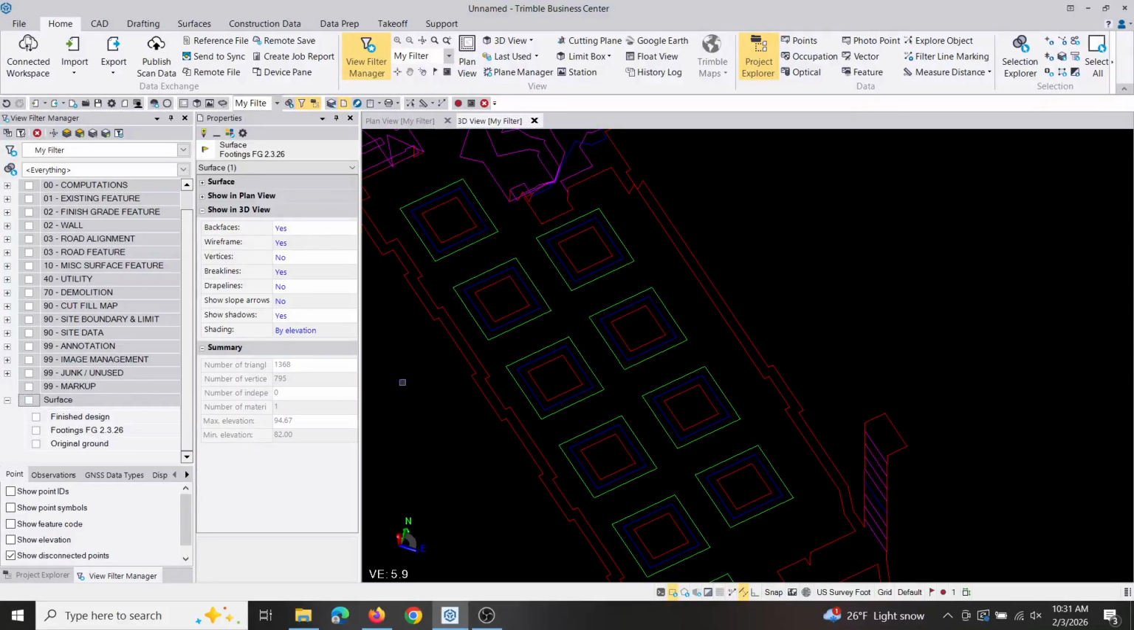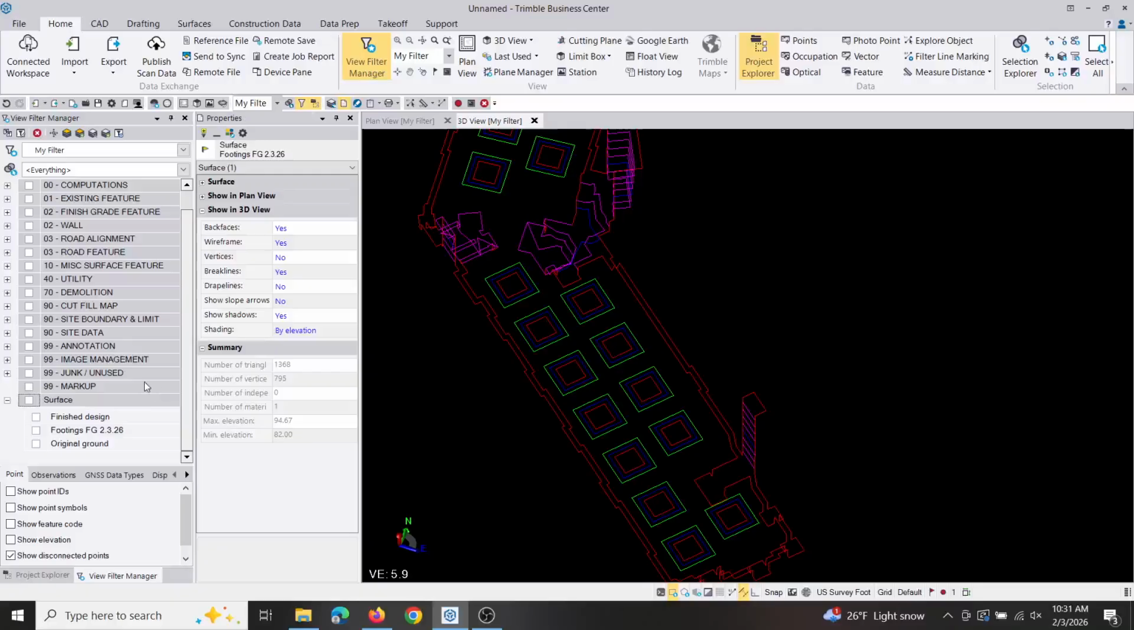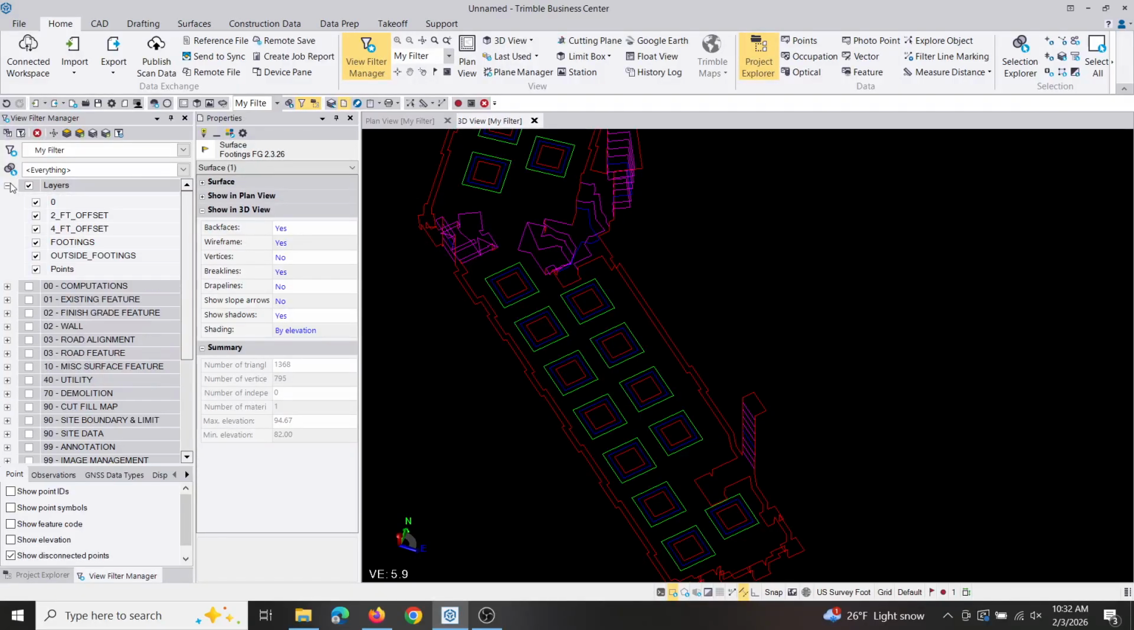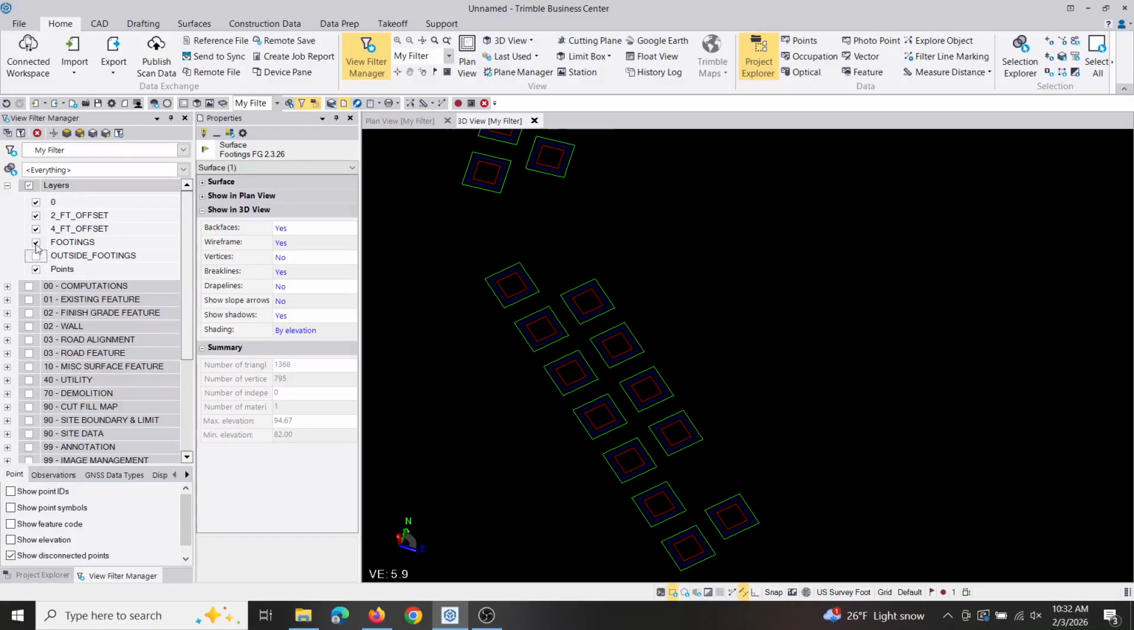Within our layers, go to your view filter manager here, and you can start turning items of line work off and on. So turn off everything from our original footings model, and then turn off our surface, and all we'll be left with is our contour. We're going to do the same thing and make a surface out of this. So turn everything off from your original, so you just have this major contour existing layer selected for our surfaces.